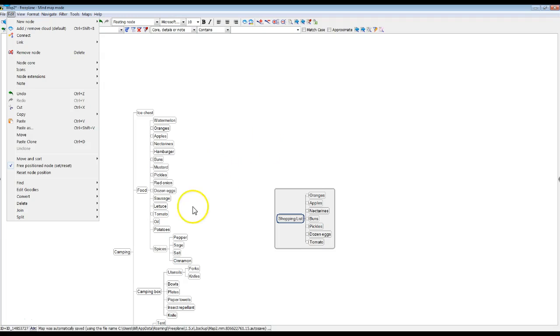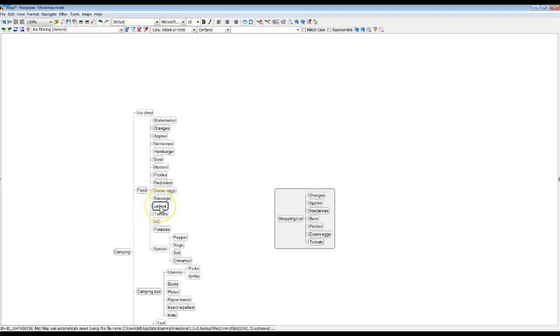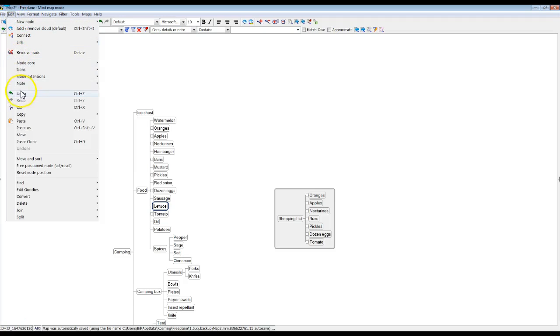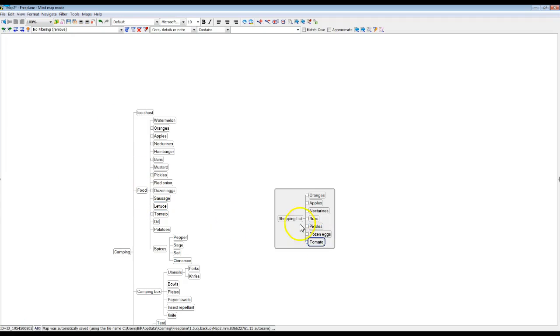And what had happened is I had highlighted the wrong element. I had highlighted lettuce. Well, let's see, lettuce is one of those I don't have either. I need to pick some of that up. So I'm going to edit, copy, and then I'm going to come over to my shopping list and Control D.